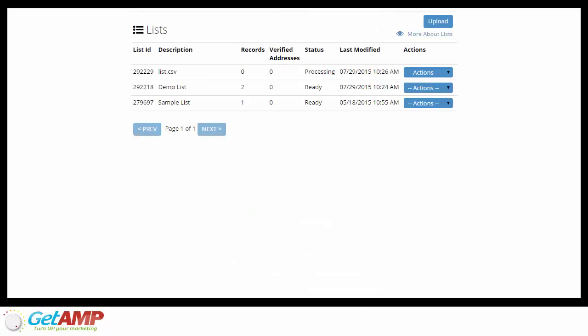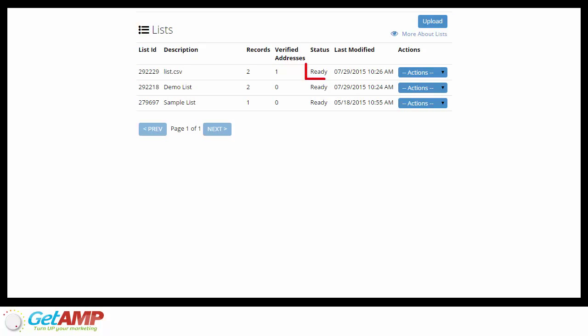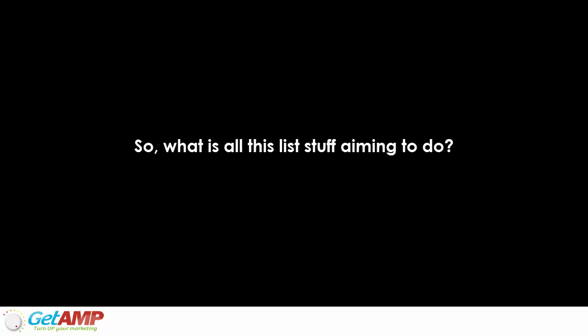I can now see list.csv on my control panel, and that was easy. The status is processing, so I refresh the page to check again. There it is. Now that you've learned a little about lists, you might be wondering where I get to use them. Since lists are my audience, I can use them in my campaign workflow.